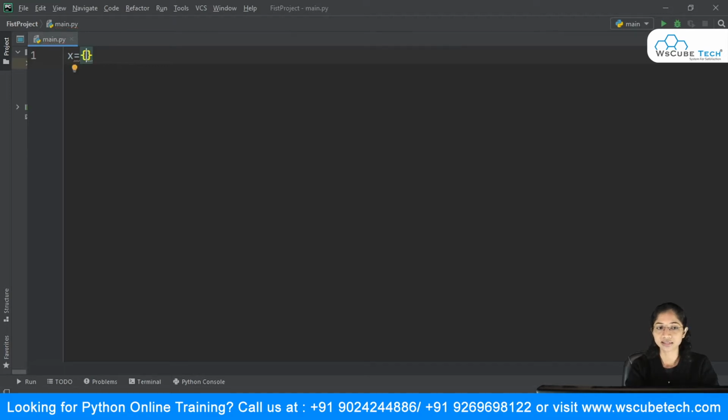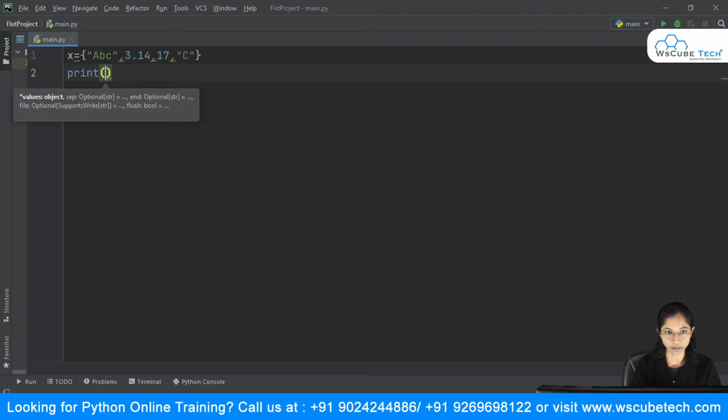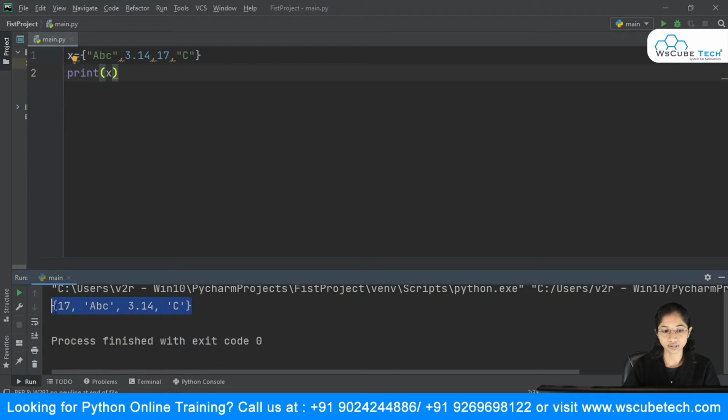Inside a set, as I said, there can be a collection of either the same or different elements, of the same or different data types. Suppose I have a string, say abc. I'm having even floating point numbers, then an integer value. I can have even a single character, which will be treated as a string, and this is how I can declare a set. To display it, we make use of the print method. I'm just going to print my x. You can see in curly braces I'm getting my set over here.